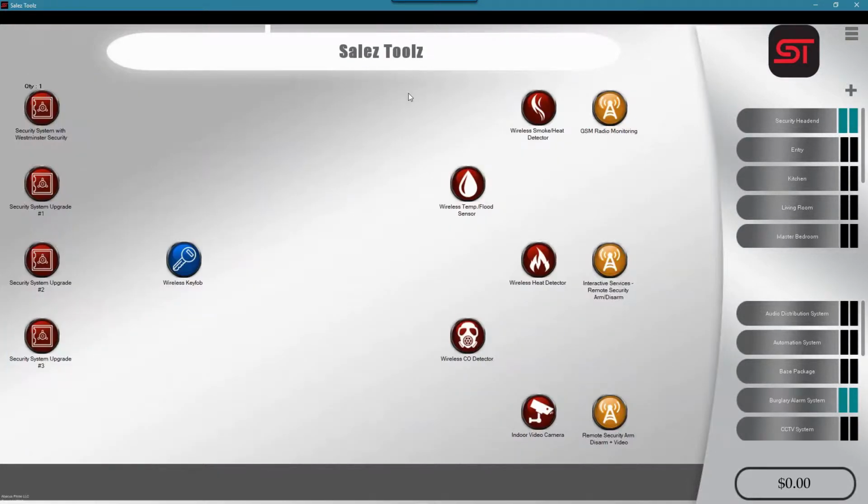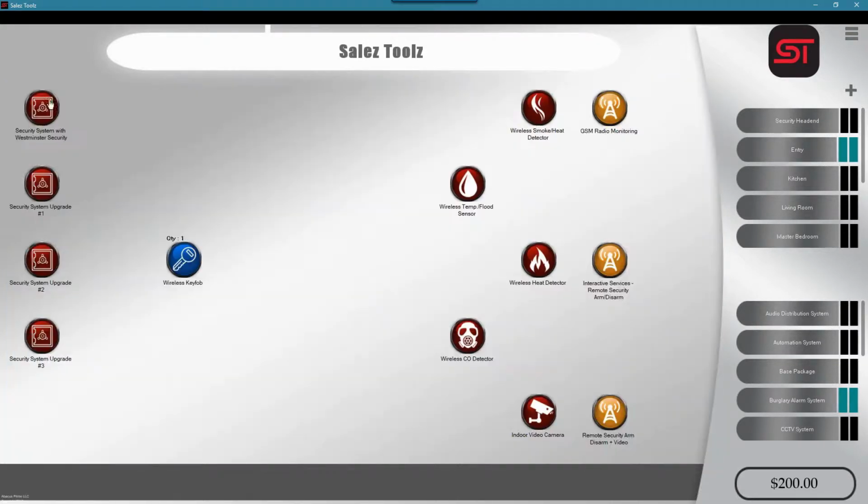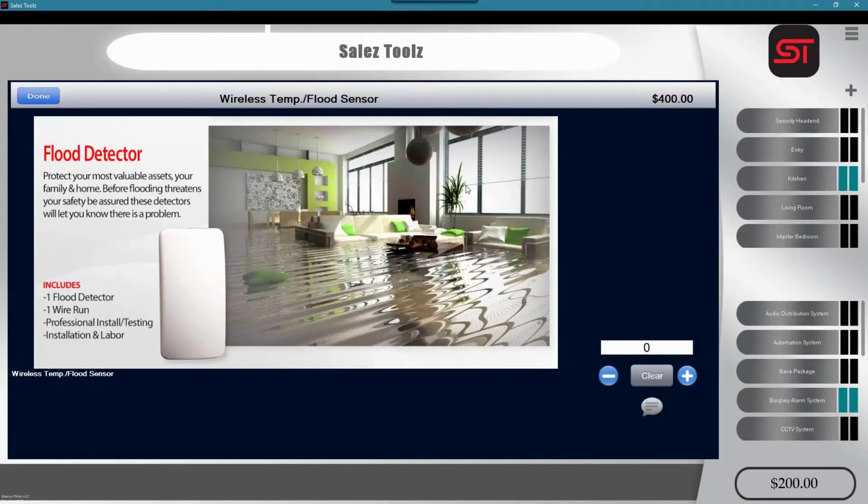Then I can go up here and go over to my entry. And maybe here I'm going to put in a wireless key fob. So I'll add that in. Then I might go down here to the kitchen and maybe I'm going to put in a temp sensor or flood sensor. So right there.